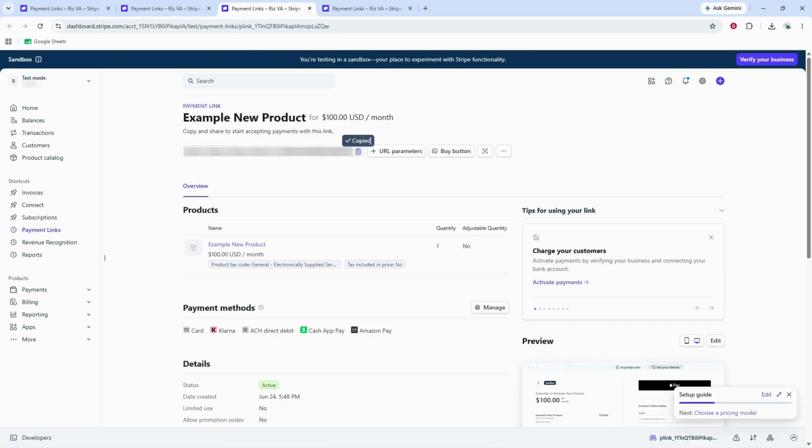Before sending it out, test the payment link to make sure it works correctly. This is an important step because it helps you confirm that the product details, pricing, and checkout experience are all functioning as expected. It is much better to catch any issue now before a customer tries to pay.